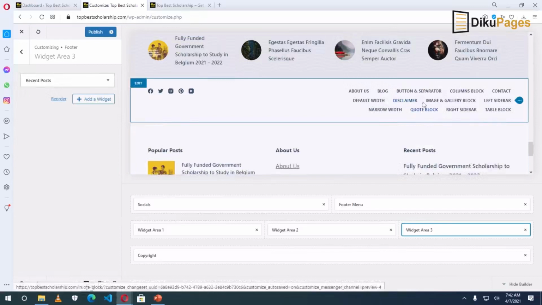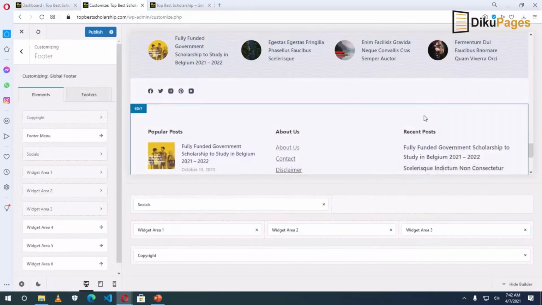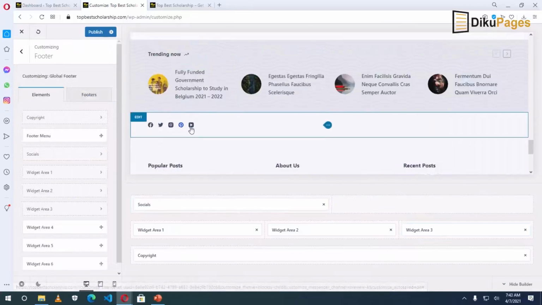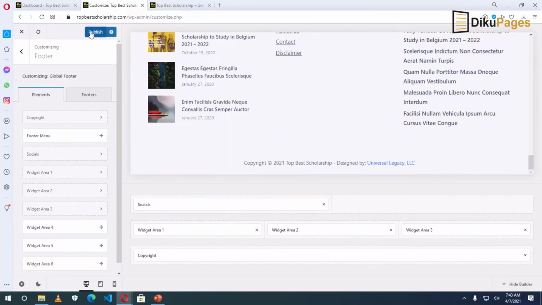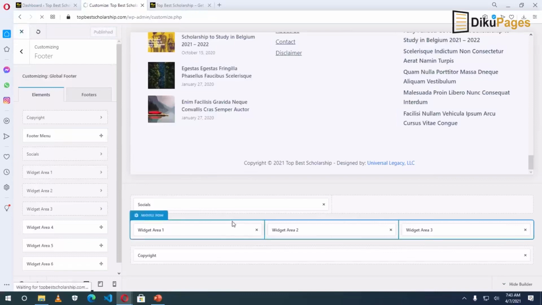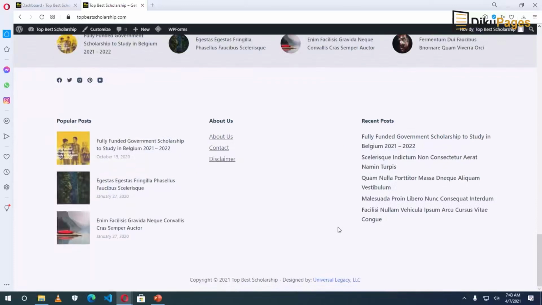Now these links here, I don't need them. That's the footer menu. So I just close it up from here and they will go off. Okay, social links, I think the position is okay. So I publish. I exit out of here. Perfect.